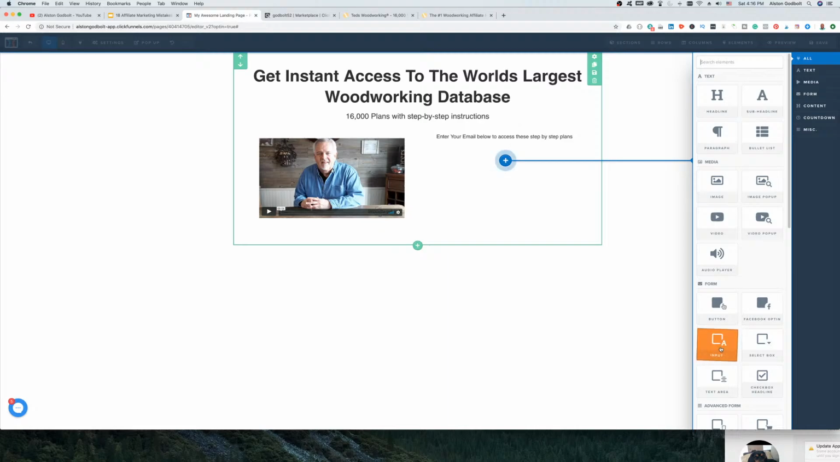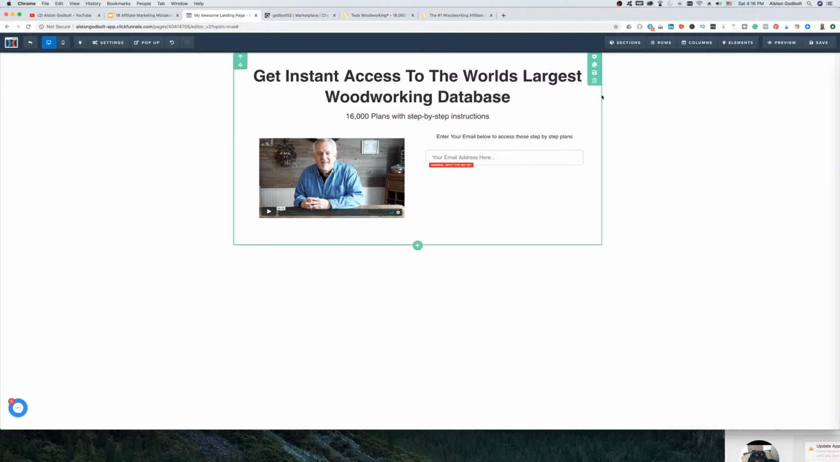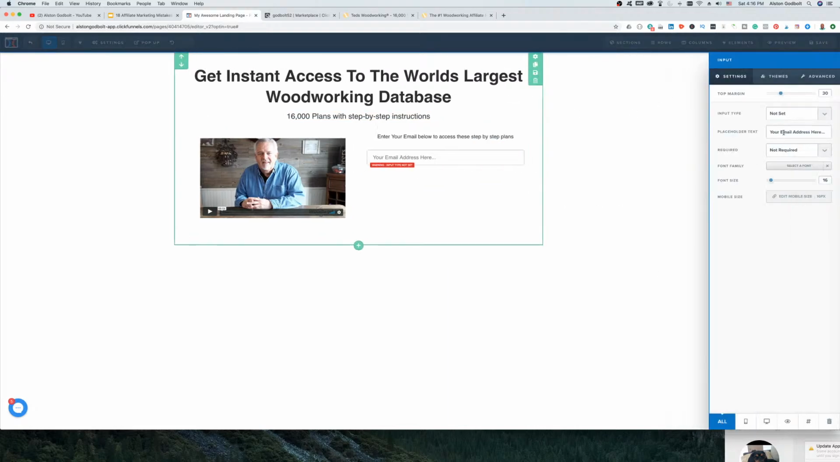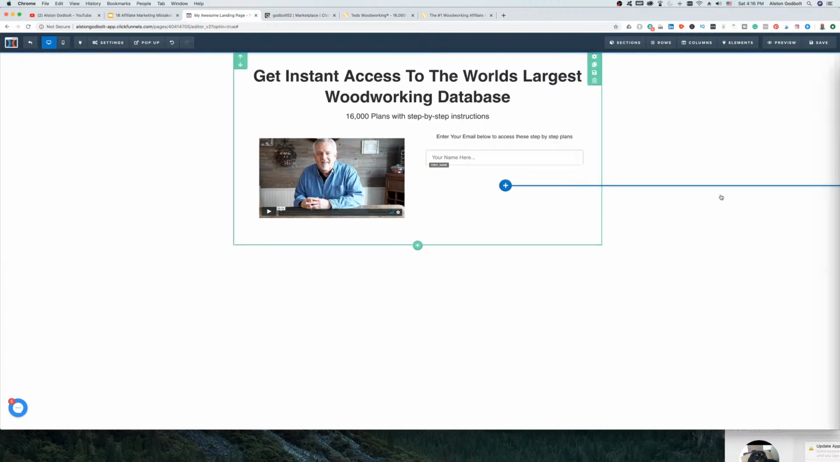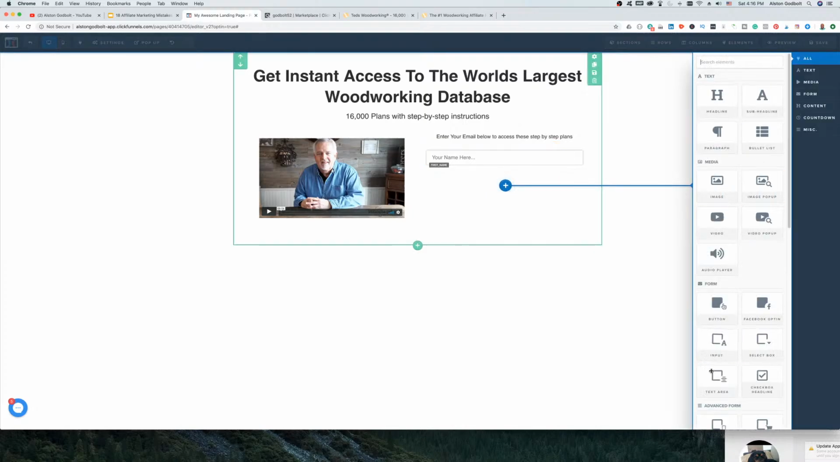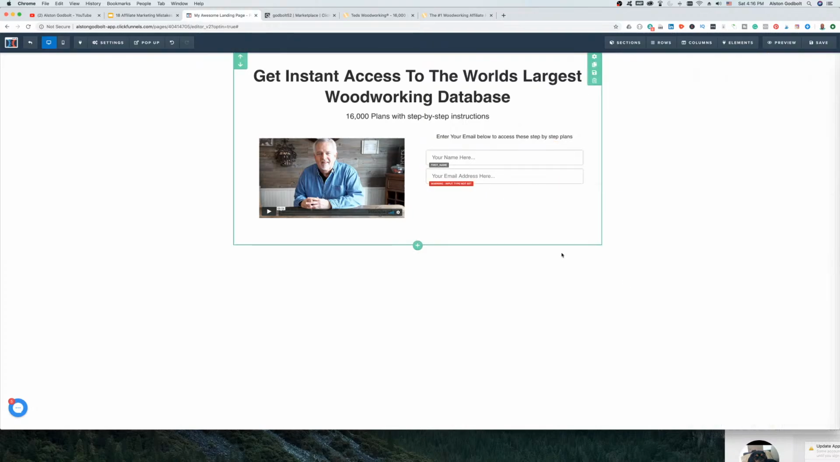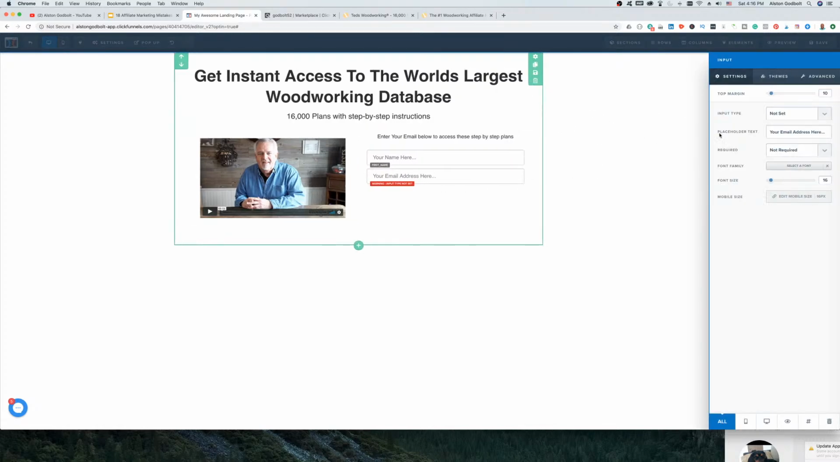So I'm going to do name and email, so we'll do input, and we're going to change this to name, first name, and to enter your name here. And then we're going to enter in another one for the email address. So we'll do input, click on that again, and then we're going to change that to email.